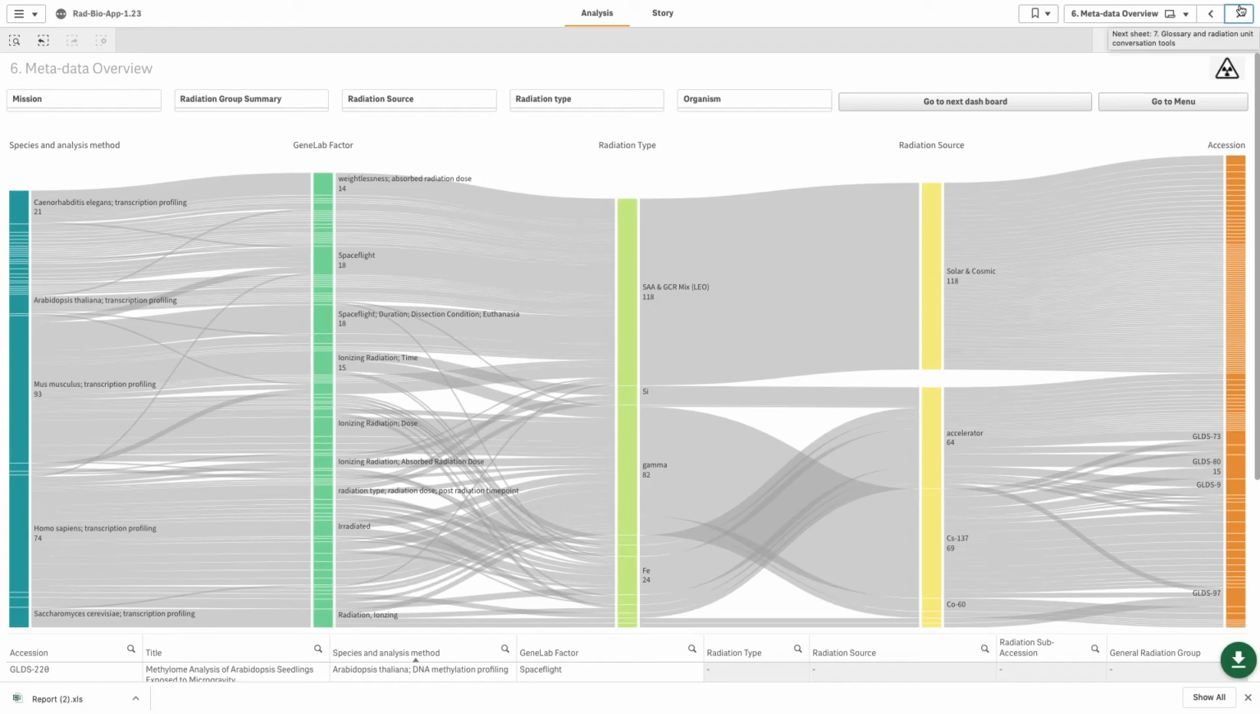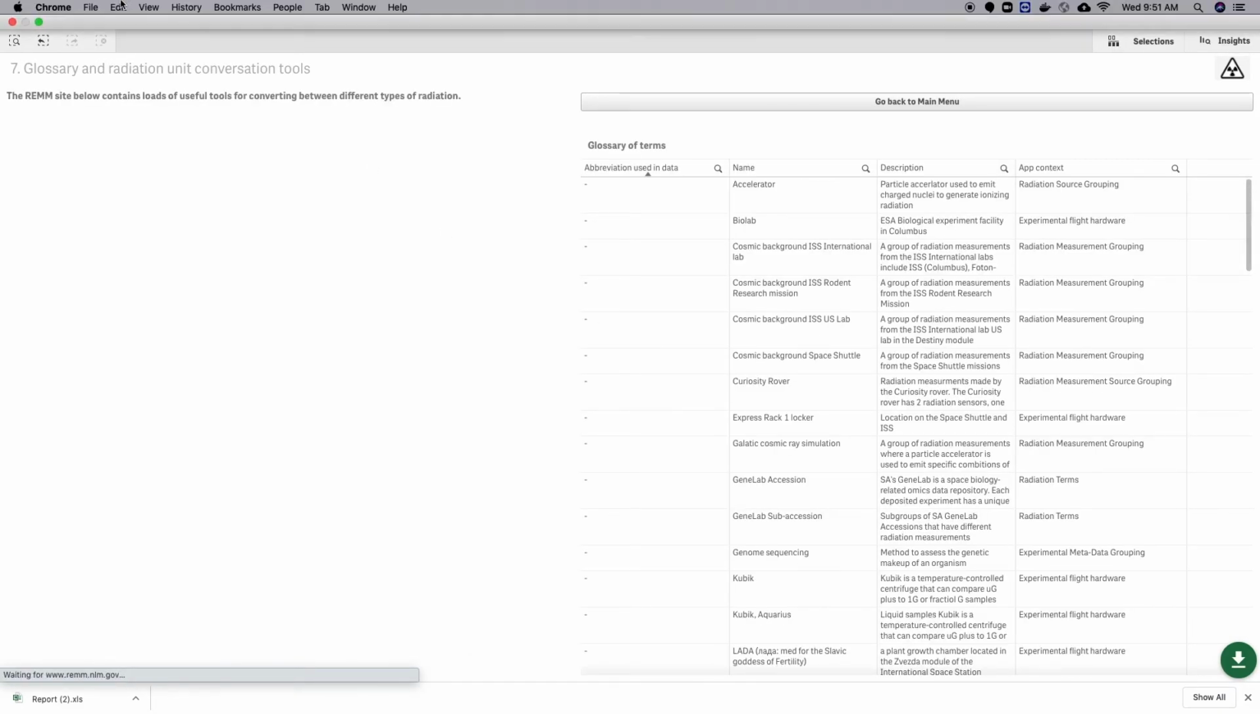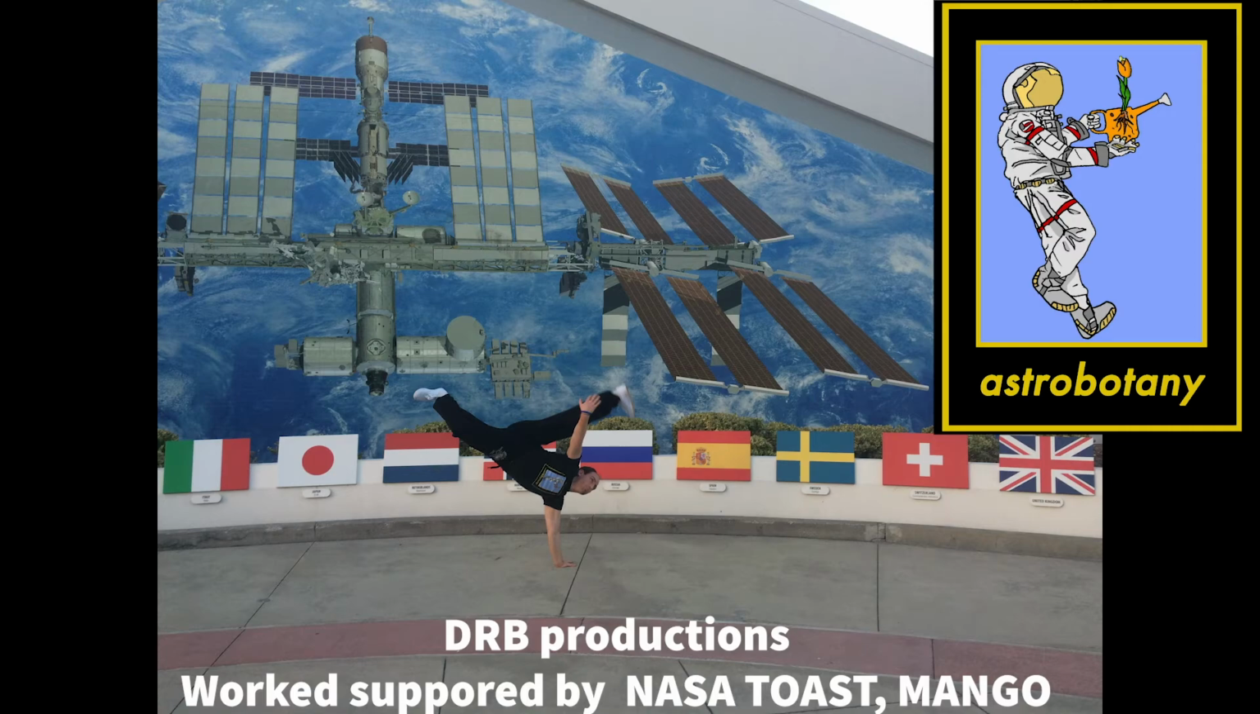At the end of the app, we've just included a link to a conversion tool that allows you to convert between different types of radiation.